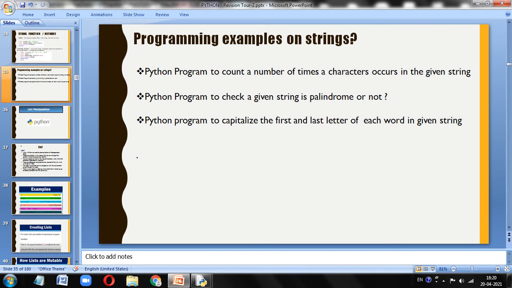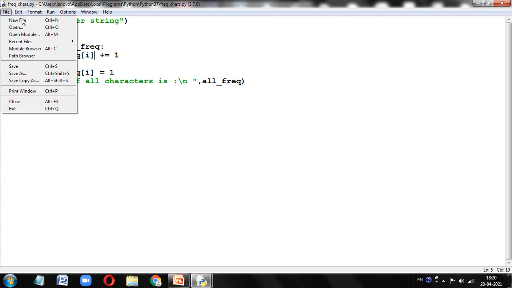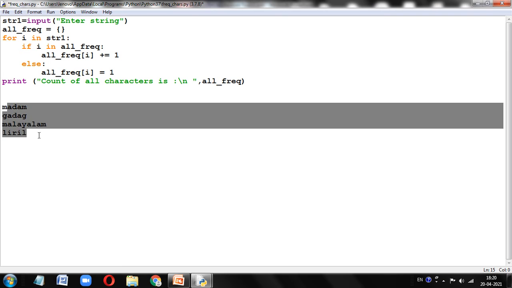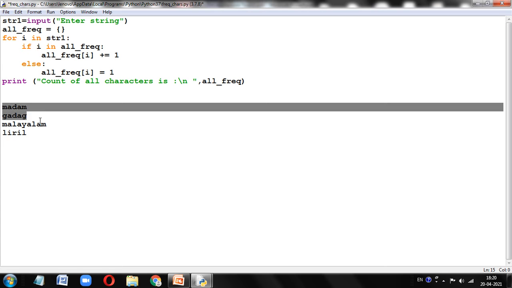Second one: to check whether a given string is a palindrome or not. Let me see that. What exactly is the meaning of a palindrome? MADAM is a palindrome because if you read it like this it is MADAM, and if you write it backwards it is also MADAM. Another example is Malayalam, and Liril. These are all examples of palindromes. Whatever string is entered, we have to check whether it is a palindrome or not.